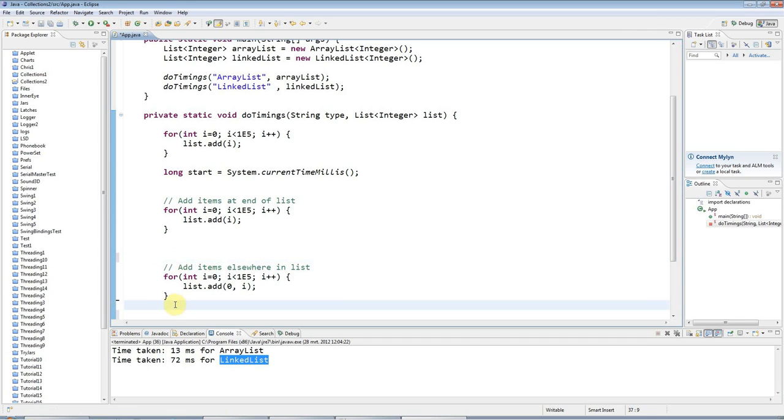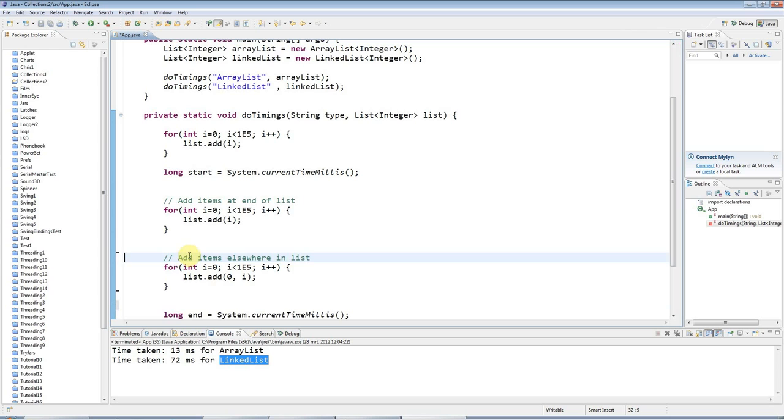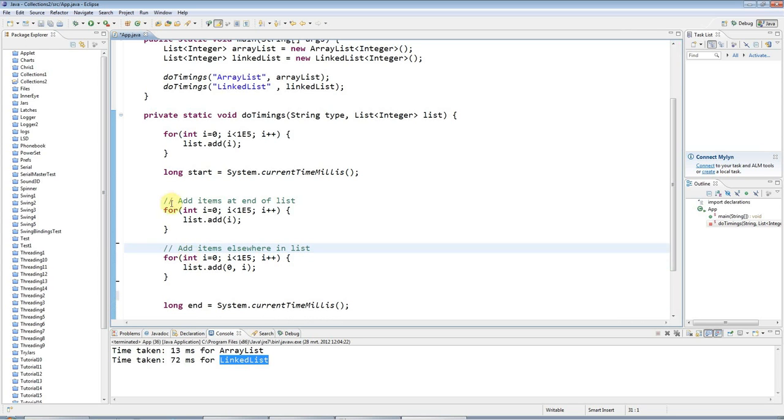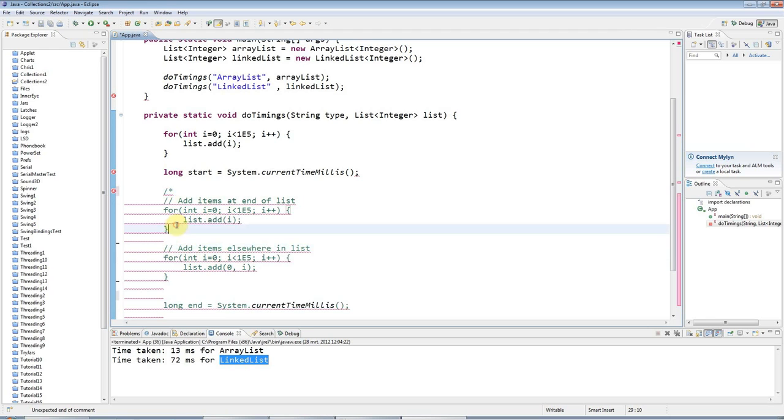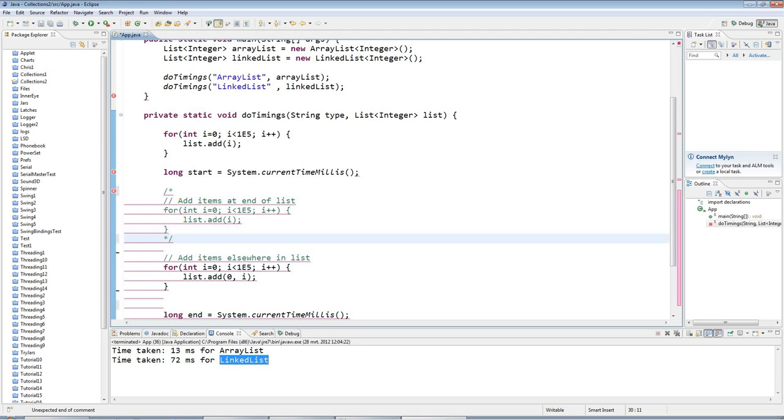And that's the golden rule to remember, that if you want to add items in the middle or wherever of the list, then you need to use linked list. Otherwise, if it's the beginning or middle of the list, use linked list. If it's the end, use array list.